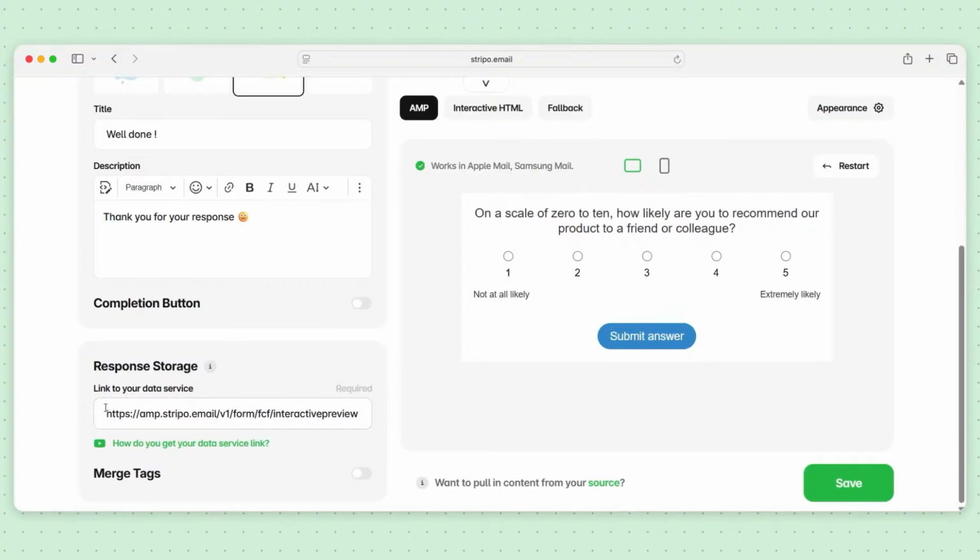But for now, let me just keep it very simple. We have a link, let's say an endpoint. When someone submits an answer, the system will send those responses, and you can have that data. This is the default link. You can change it, you can even create your own endpoint. But at that stage, a Stripo account can also help you.